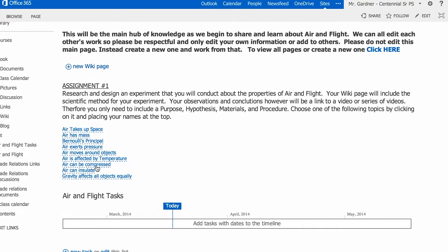So there are links here on the front page to each of the different topics that you might choose for assignment number 1. If the topic that you would like to work on is not listed here, you can always click on New Wiki Page or click up here and create your own, and I'll add it to the list later. It is perfectly okay to have more than one person or more than one group working on a given property of air and flight.